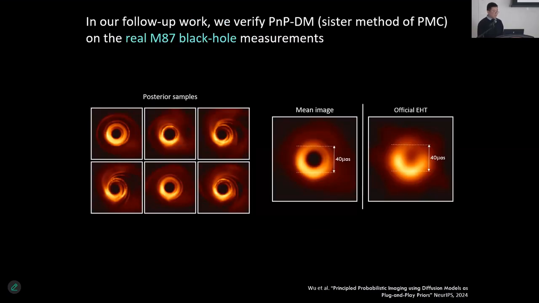In our follow-up work, we propose a sister method of PMC called PnP-DM, which is short for plug-and-play priors with diffusion models. And we validated this method on the real M87 black hole measurements. So this is real data. On the left, it shows the posterior samples generated by our method. And on the right, it compares the mean image with the official EHT reconstruction.